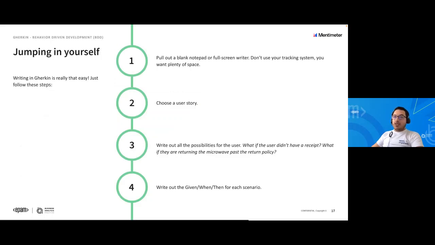Now it's time to jump in and write user stories using the Gherkin structure. The first step is to pull out a blank notepad or a full screen and write, because you are going to write a lot before you have your final version. So it's better to use it instead of starting directly in your project system, because you are going to update it so many times. So please start on a blank page or a blank notepad.